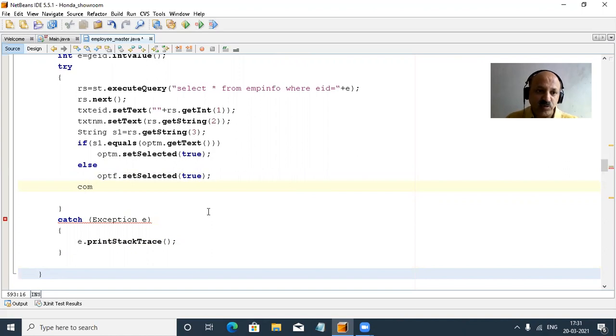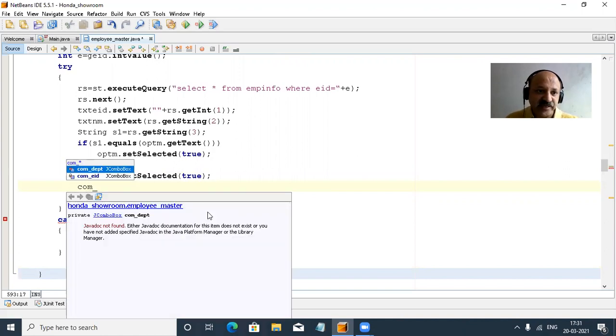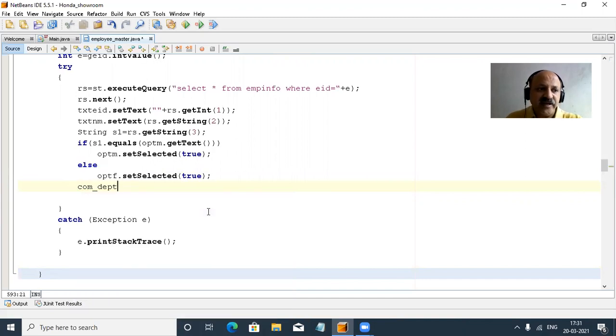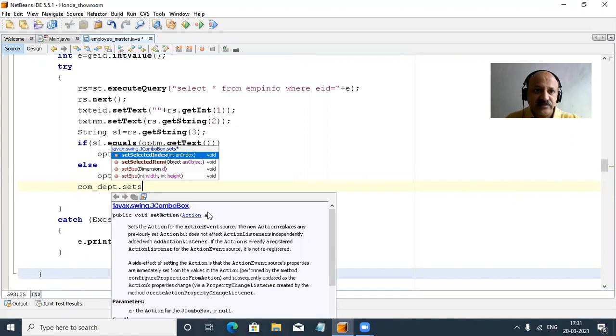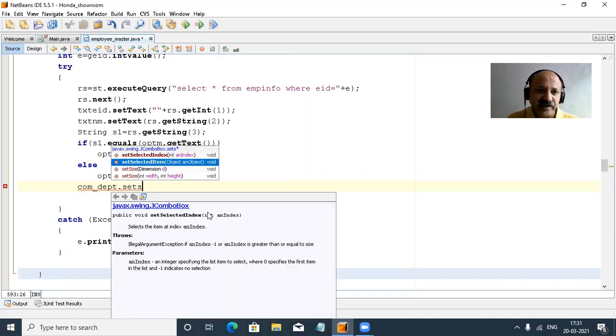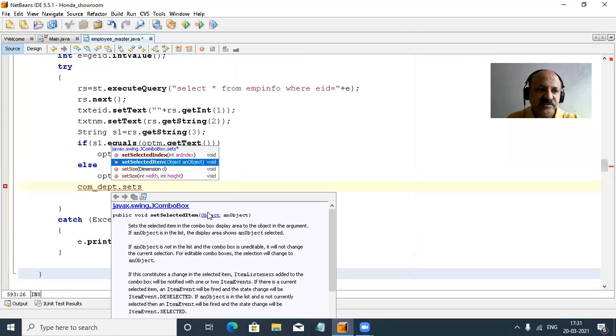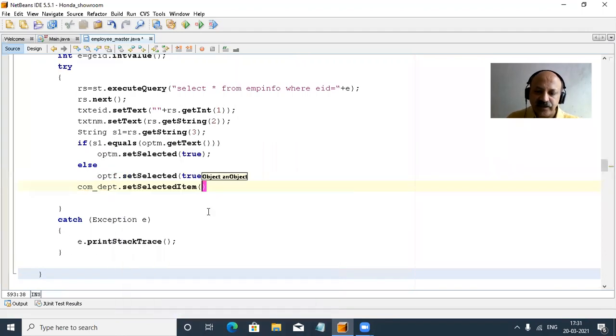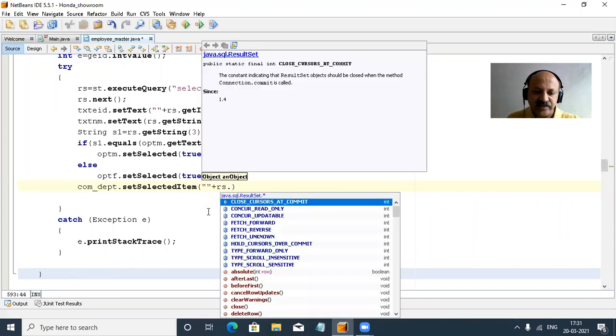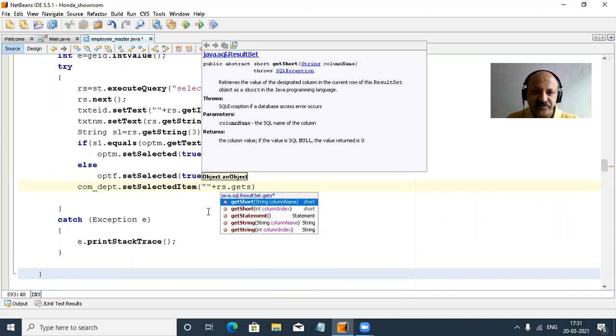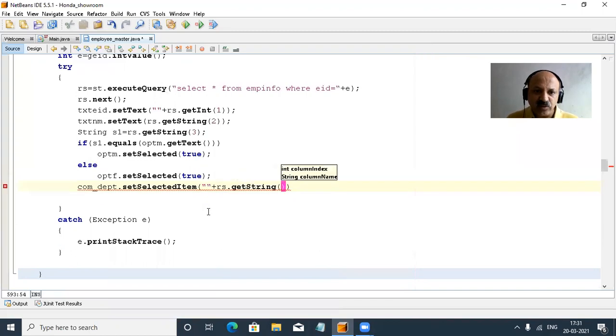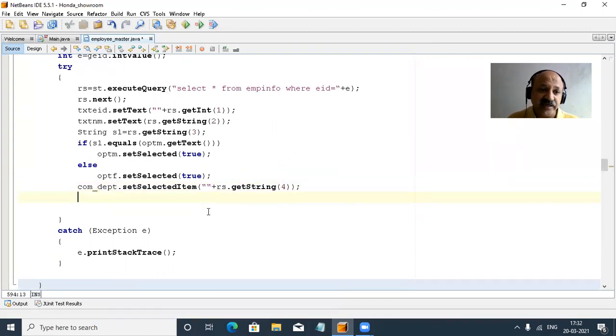Yes, the JComboBox, and its ID is combo underscore department, and then we can call setSelectedItem. So yes, set selected item with double quote plus sign rs dot getString, and pass the column index, which is the fourth one. Yes, so the department is selected.